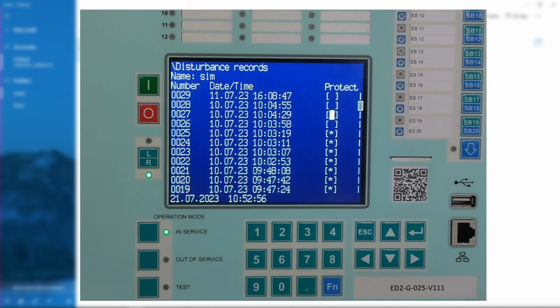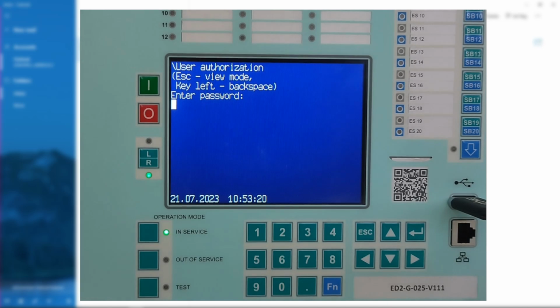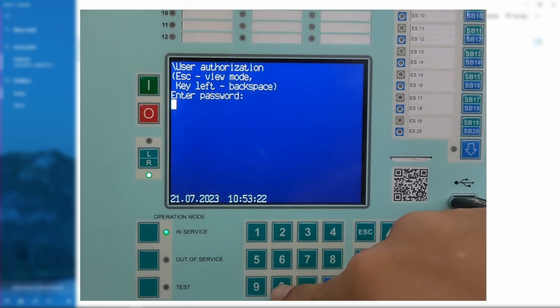To protect the oscillogram from overwriting, select the necessary one and turn on the Protect parameter by pressing the Enter key. An oscillogram with overwrite protection will be marked with a star. There is also an option to save oscillograms right from the IED to a USB flash drive. Connect the flash drive to the relevant IED port. Log in with administrator's rights.